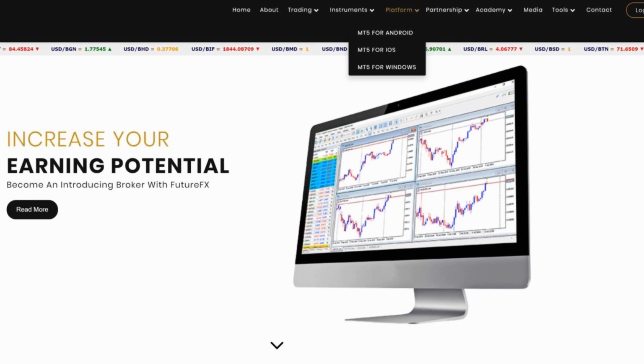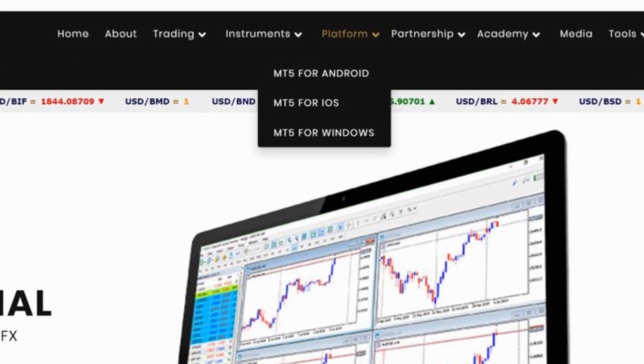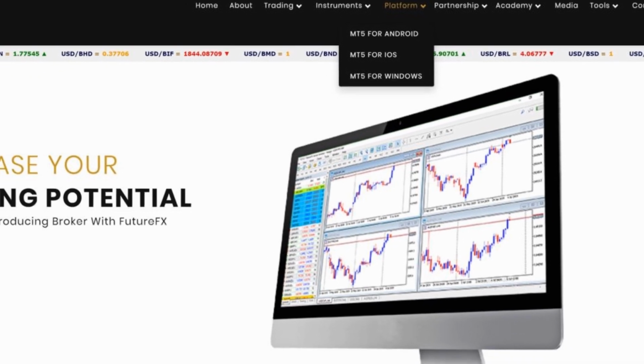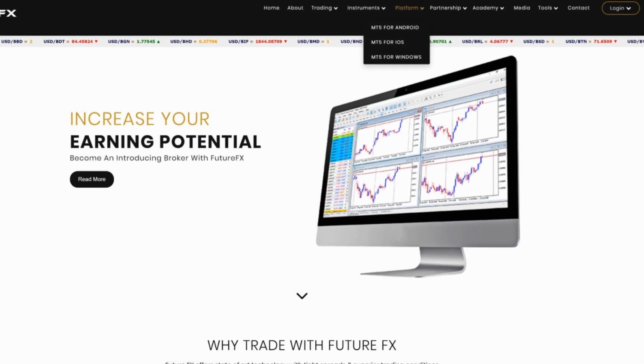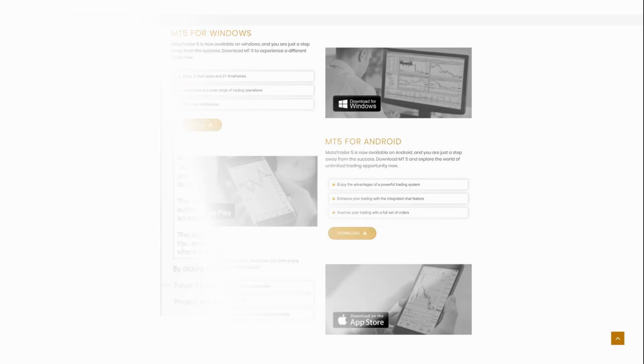Go to our website futurefx.com. Click on the Platform tab. Under the drop-down menu, you will see the options to download MT5 for Android, MT5 for iOS, and MT5 for Windows. Download your desired platform.